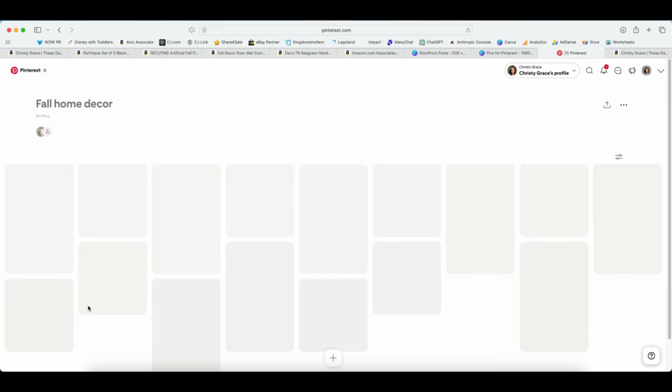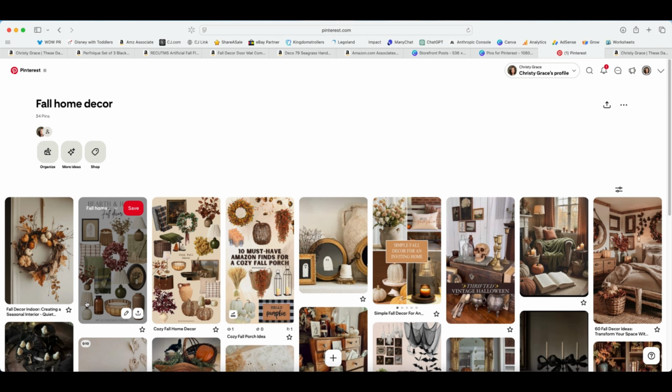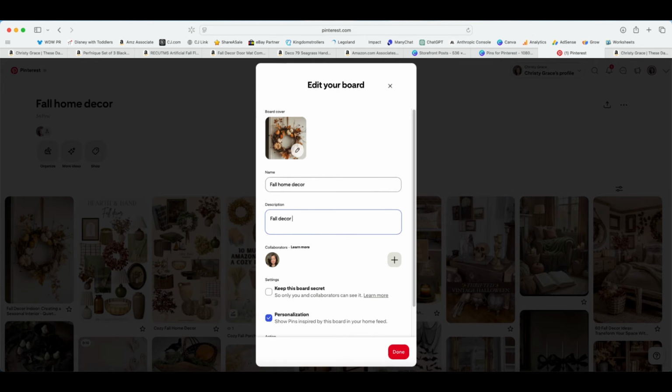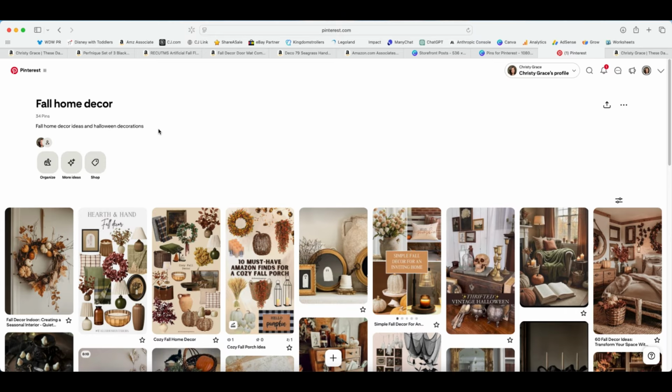And then within your boards, if you go to edit board, you can add a description here that allows you to put in more keywords. We're gonna go with fall home decor ideas and Halloween decorations, because I have both in there. That is a good place to add more keywords. You can even go more in depth if you want to.